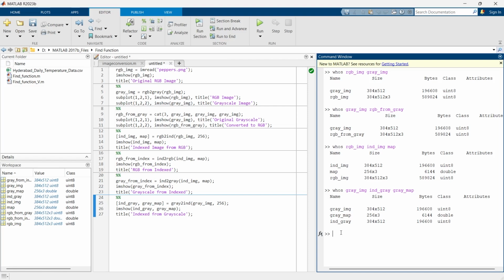Now I'm going to tell you some common mistakes one makes when dealing with this image conversion. The first is forgetting to use the map when using the indexed conversion. And second, not verifying image size or class after conversion. And this is very important. And to check those details, you can use whos, size and class commands after every step of conversion.